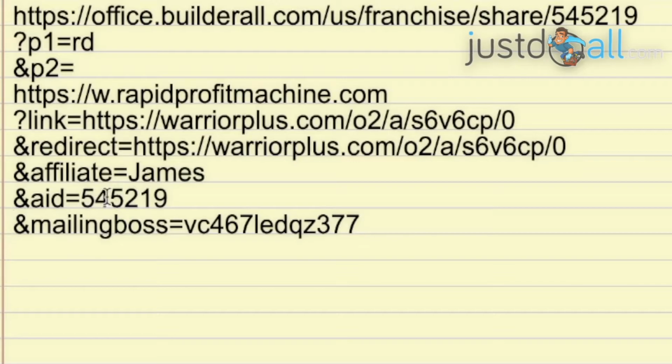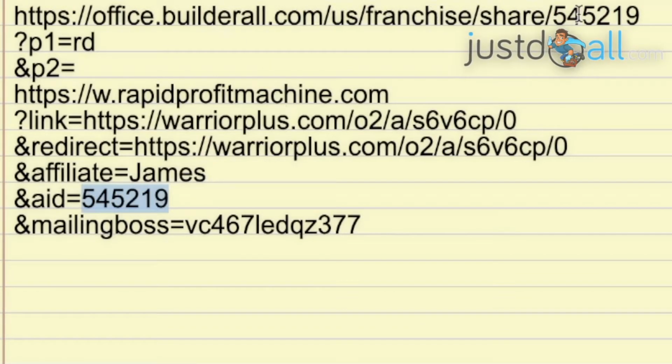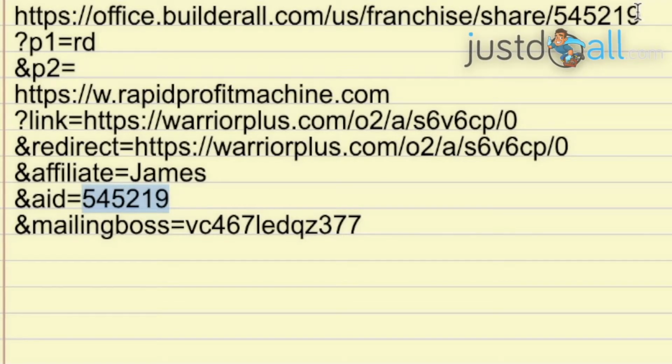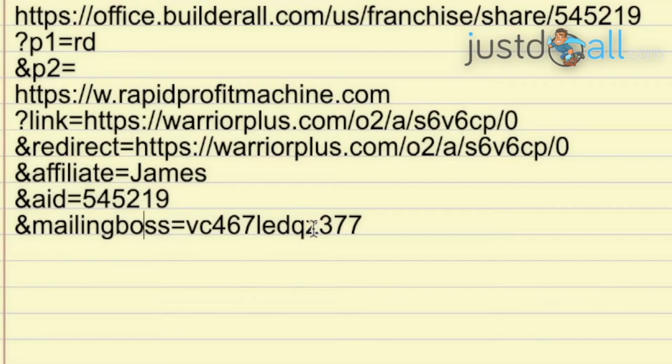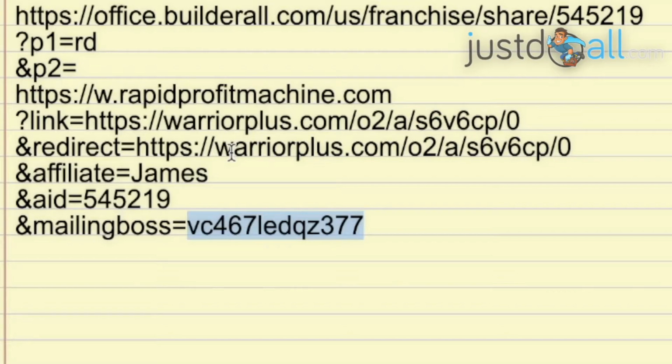And so this is the value that is also used in the redirect here, but it will be used in the email to recreate an affiliate link to Builderall, so that all the emails that people receive will have your ID inside. And mailing boss is the ID of your mailing boss list, which is the email autoresponder of Builderall, the ID of your list, so that the leads will be added to this list. This is automatic and you don't have to do anything.